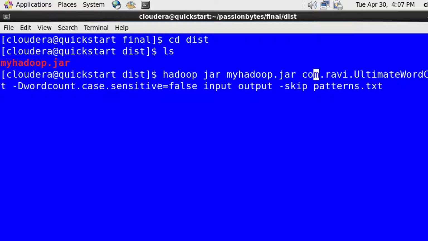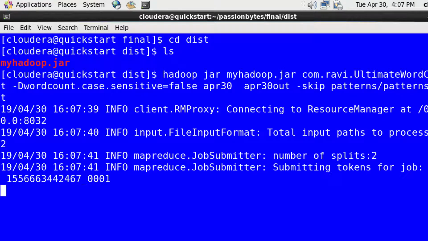hadoop jar myhadoop.jar ultimate word count. This is false, and input directory for us is, you should be applying your common sense there. April 30, and the output we will give the name as April 30 out, and skip patterns.txt. Remember, we put it into a directory called patterns, patterns/patterns.txt. You should be very careful in changing the input and output. I just gave you the help, that's all. Depending upon whatever input files you chose for putting your file01 and file02, you have to give it, right? And then let's see. It used to give an error.